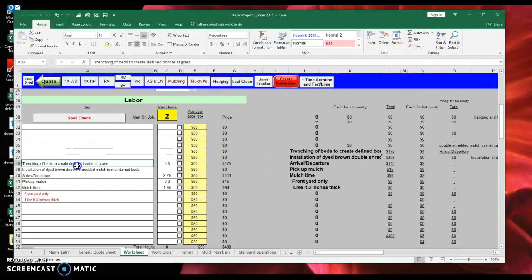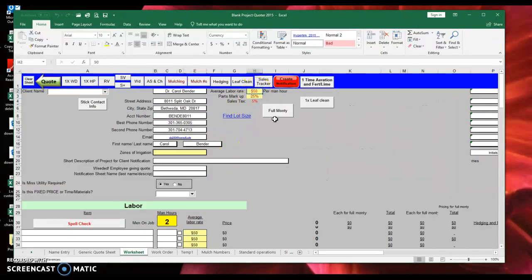And here, if we want the client to see these things on the quote, for example, we don't need to show him all these items here, the pickup mulch and the mulch time, but we want him to see that we're going to do that. The notes about the job. Here's our labor rate, which comes from up here. So if we want to change our labor rate for this, it changes it for all of them. Our markup, same thing. Sales tax, same thing.